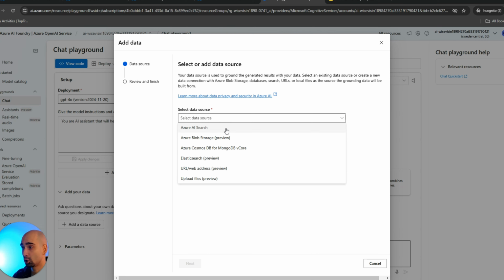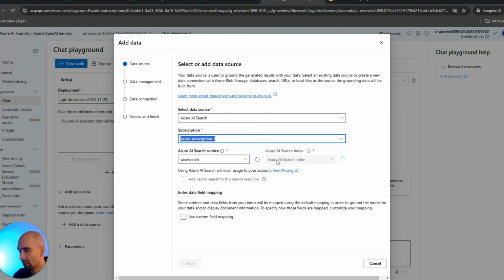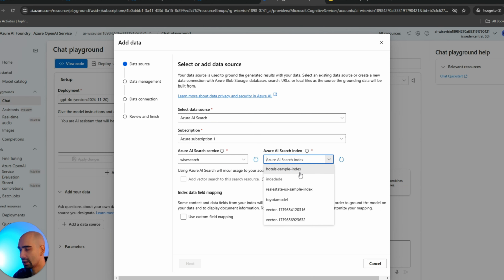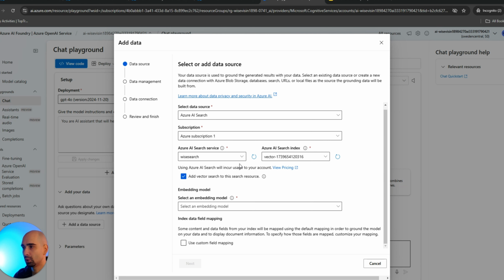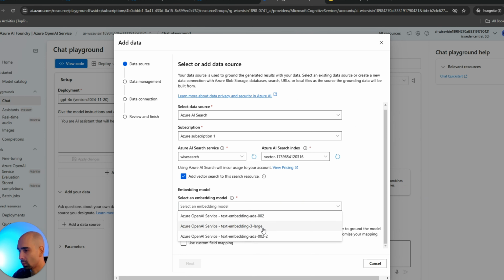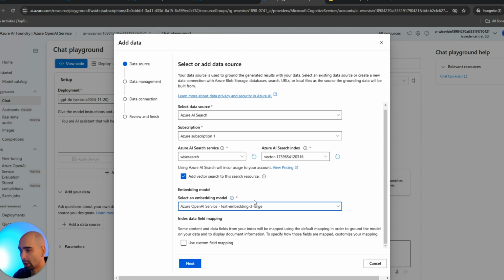Again, we select Azure AI Search because we are working inside this one. So we are selecting subscriptions, and select our created vector dataset. Then we need to press this button, add vector search to search source. Otherwise, it will just connect to the database, and there is no ID and so on. We need this stuff. So after this, we are choosing text embedding 3 large.